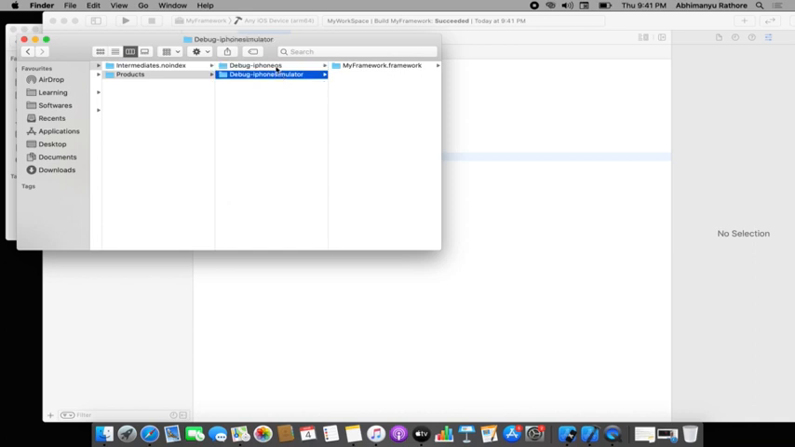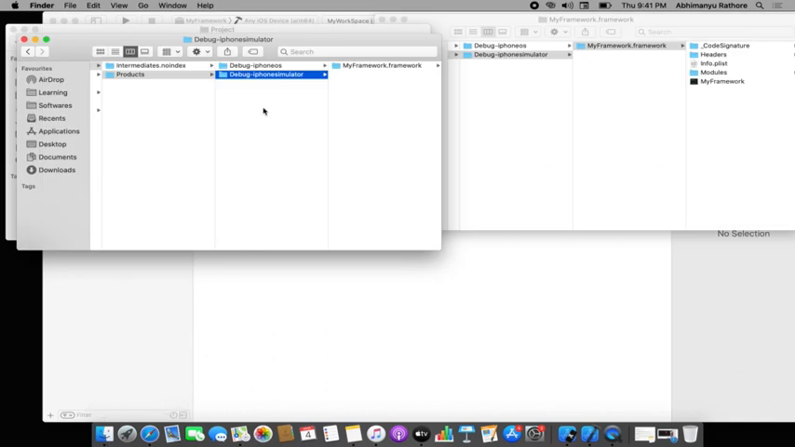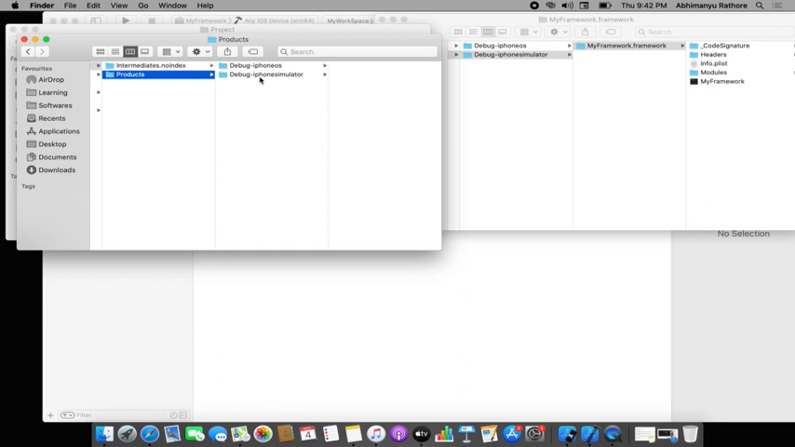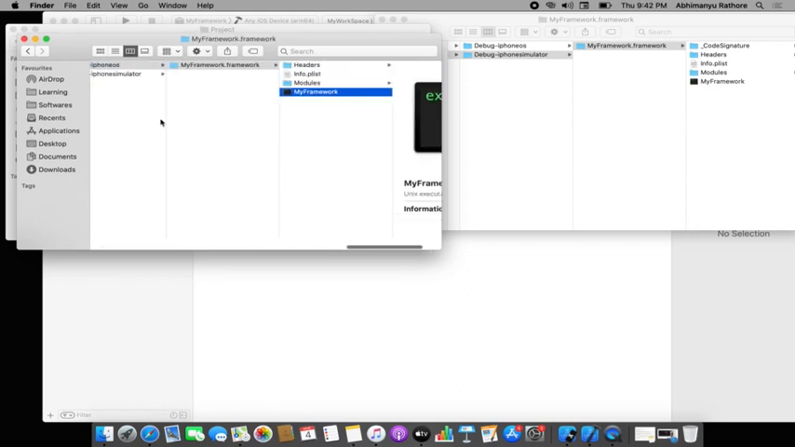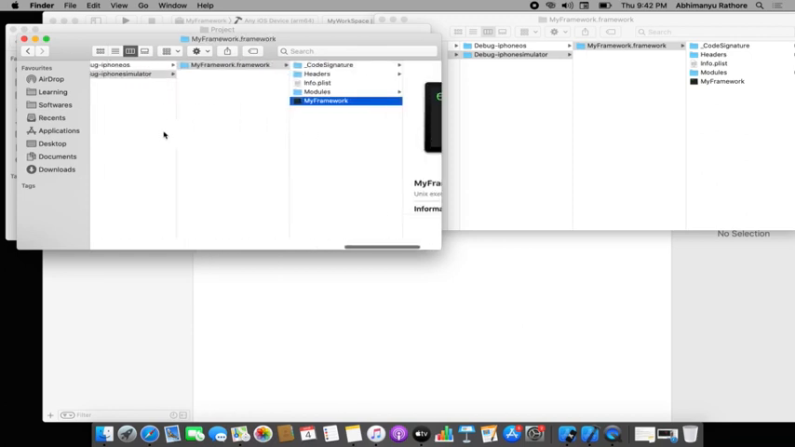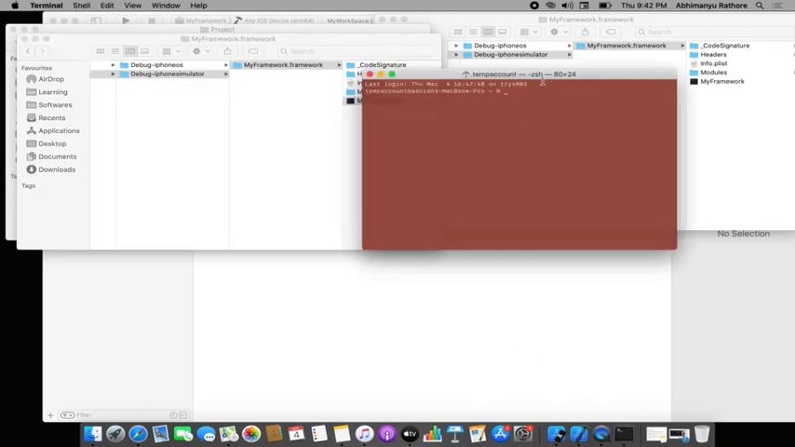If you don't know the whole history about the folder merging and all, you can check out part 1, which I already created. Now I want to create one more directory here, and it will be a universal framework, which will be the combination of OS and simulator both. For this, you need to check the executable file, this executable file and this executable file. If I check both executable files on the terminal, you will realize this executable is a non-fat executable.